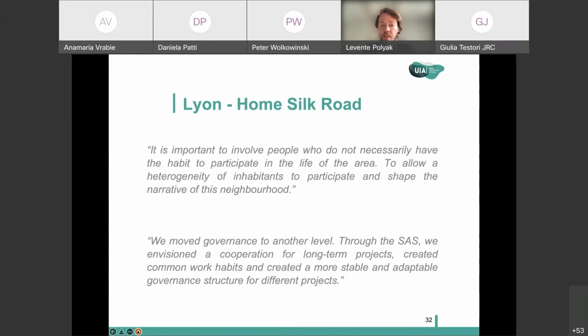And then, of course, another highlight in the quotes is that the SIS, this governance structure that I mentioned before, allowed many participants to believe in and project a cooperation for longer term projects. It created common work habits and a more stable and adaptable governance structure for different projects. So again, here we go beyond the project logic. We create conditions for further collaborations, for much longer term projects or a general logic of practically everything that happens in a given neighborhood.